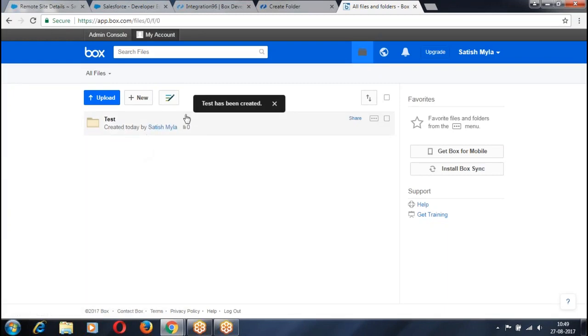One test folder is here, right? Similarly, I used to create a folder by logging into box.com. Without logging into box.com, from Salesforce I want to create a folder in box.com. Right now, what have I done? I logged into box.com and created a folder. The same action I want to perform from Salesforce. From a Salesforce account, I want to click on a button which will create a folder in box.com.